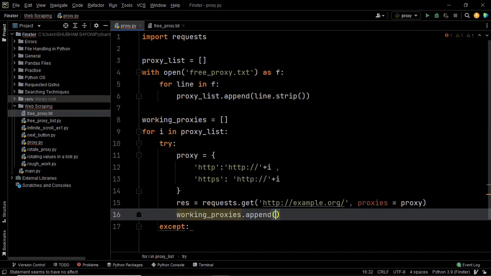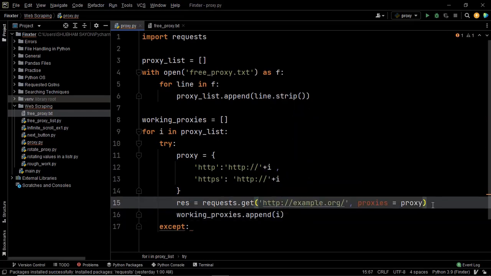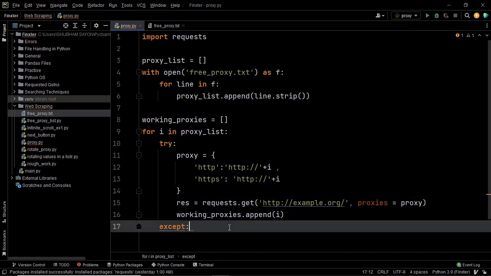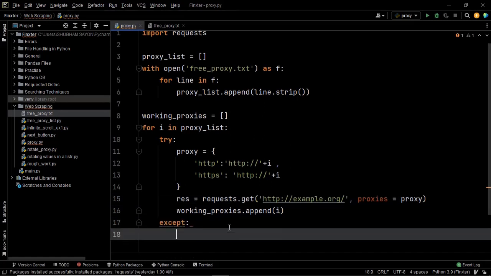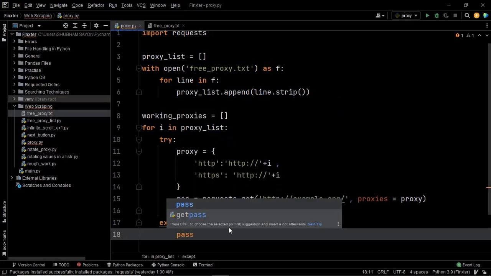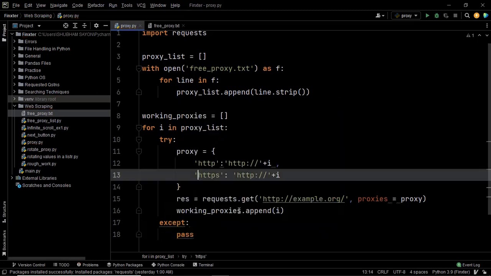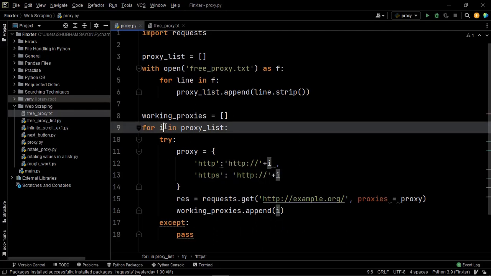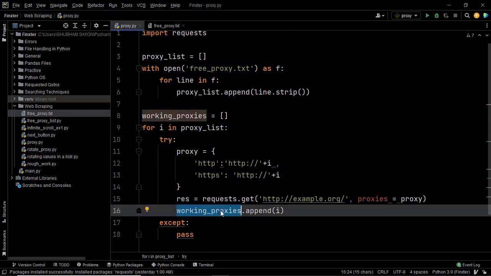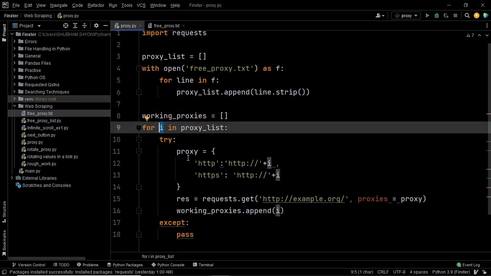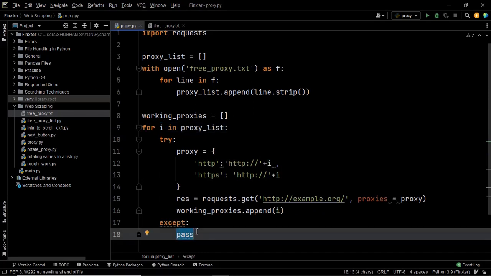To do that, we are going to use the append method and we will simply append i, which is the working proxy. Now, if this does not work, then we will get an exception and we move inside our except block and we are going to do nothing in that case. That is, we will simply pass. That means if a proxy which is given by i is working, then it will get appended to this list working_proxies. And if i, that is an IP along with its port, is not working, then we move inside the except block and it is not considered.